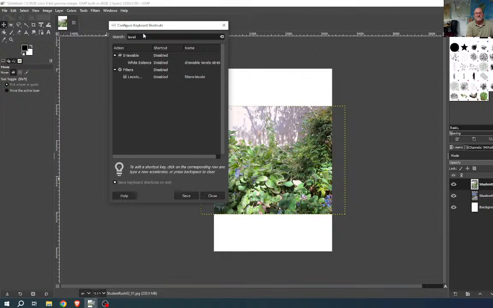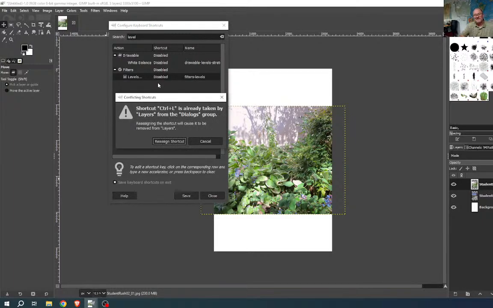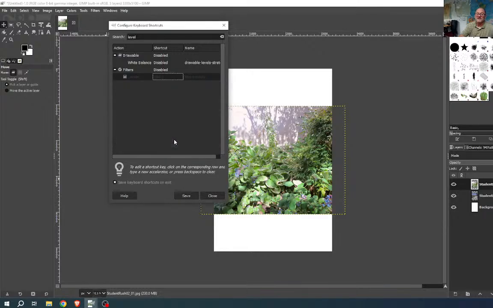How do you get to keyboard shortcuts? Under the Edit menu, sorry. Thank you. Filters. Oh, apparently it's a filter. Yes. So yeah, there I found it. So Control L is going to be that. And it's going to say that's already used for the layers dialog. I'm going to reassign that as well.